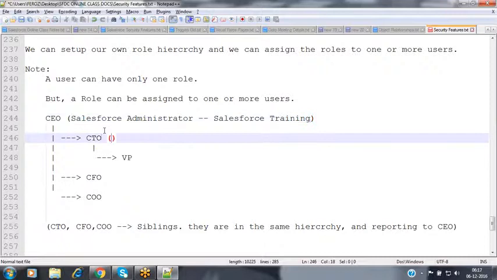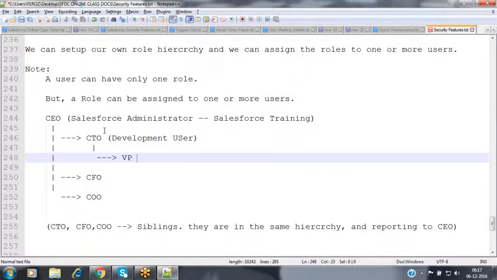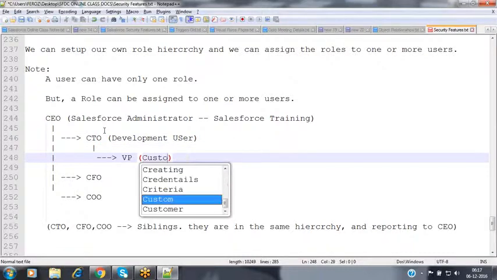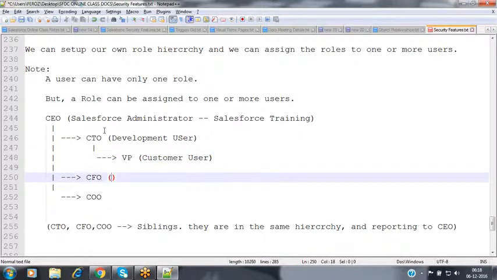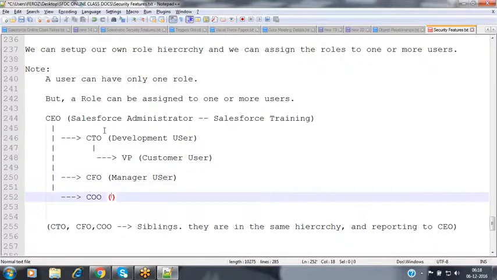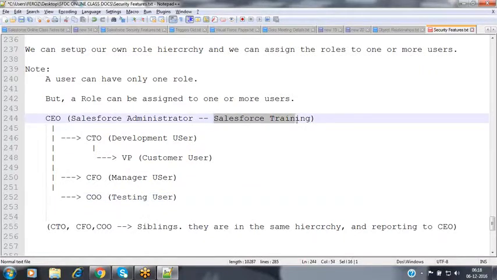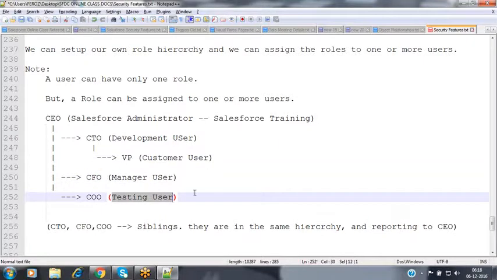And the CTO role I want to assign to the development user. The vice president role I want to assign to the customer user. The CFO role I want to assign to the manager user. And the COO role I want to assign to the testing user. So these are the 5 users that we have: the Salesforce training user, development user, customer user, manager user, and the testing user.